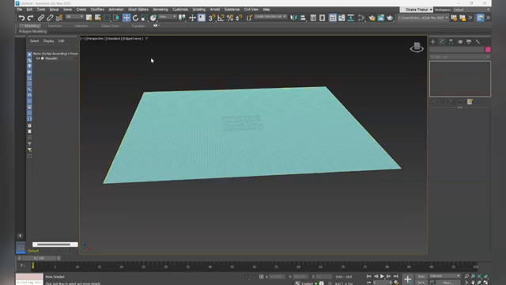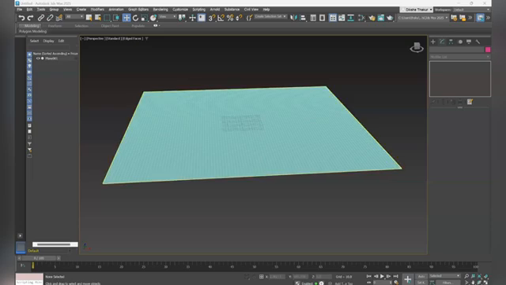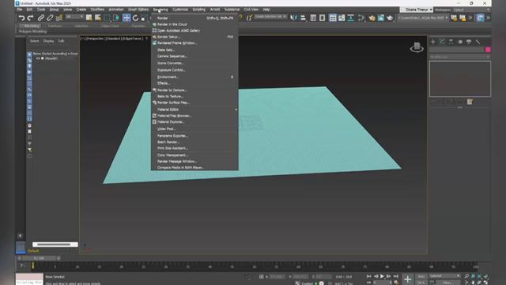Now let's open the material editor. Okay, let's open the material editor. To open it, we can simply press the M on the keyboard, it's a shortcut for that. Or we can get it from the toolbar as well.